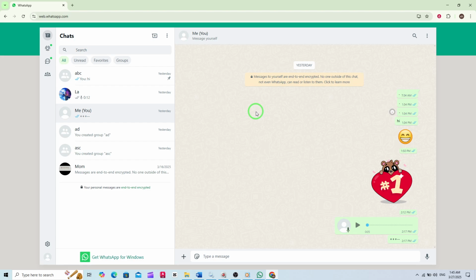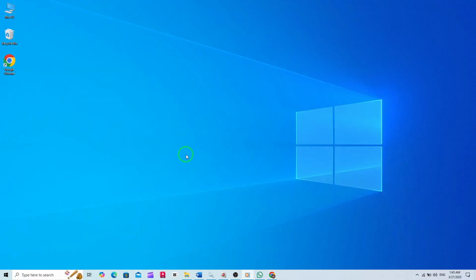And that's it. You've successfully unpinned a chat from shortcuts on WhatsApp web. This quick and simple process helps you declutter your pinned section and prioritize other conversations that matter more to you.